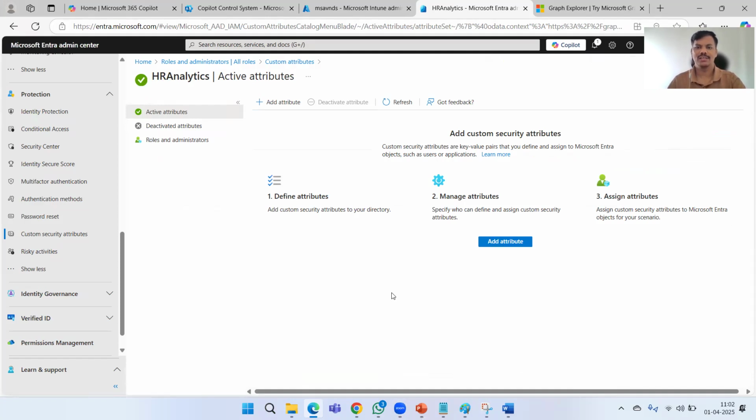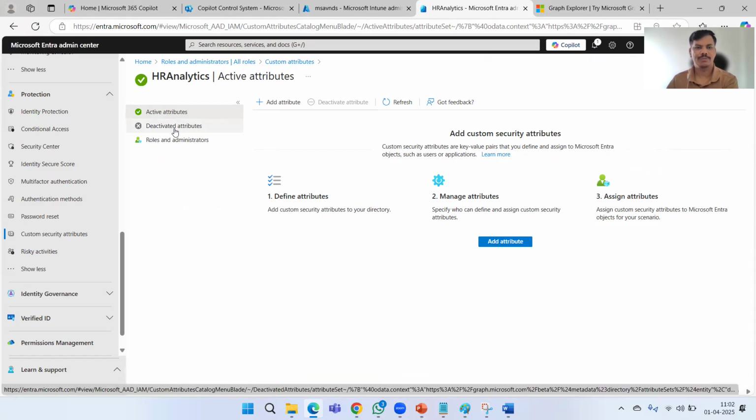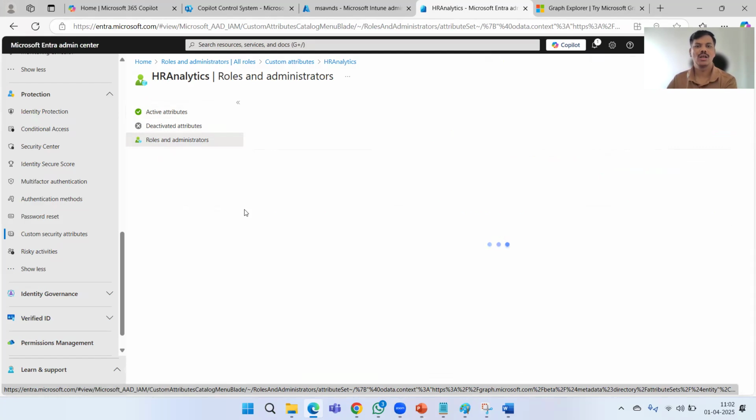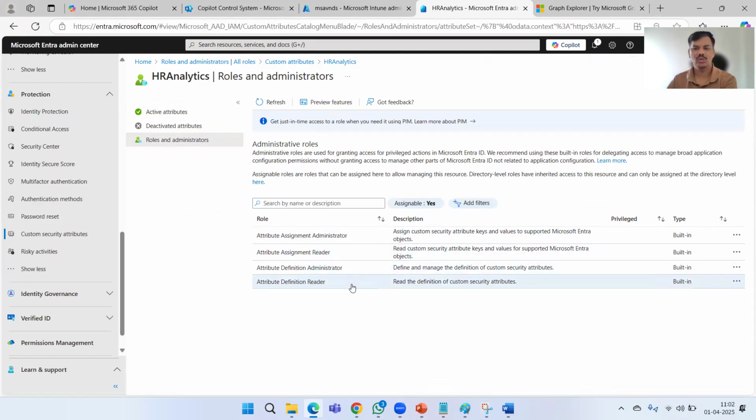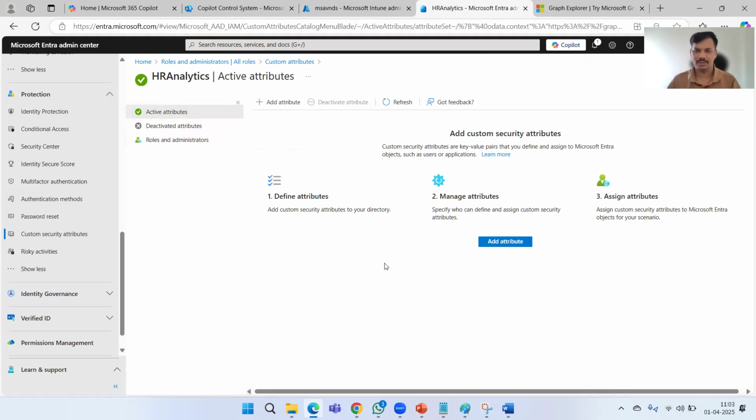So once you are here on the screen, you can see that there are active attributes, deactivated attributes, and roles and administrators. So you would see all those different roles. Those are the built-in roles which are associated with this specific HR analytics custom security attributes, right? And then we can go ahead and assign it to the respective user or person who can manage and create, update, delete, and everything.